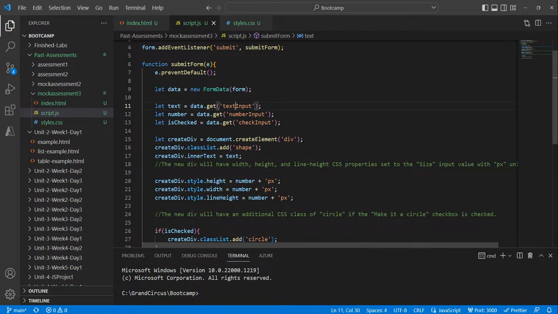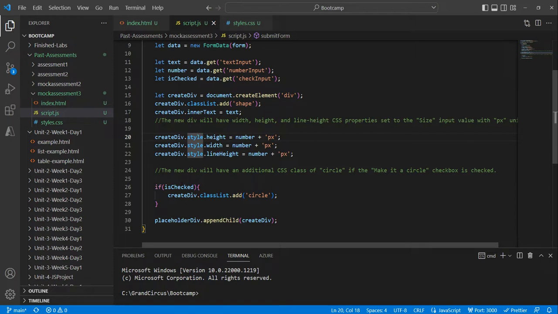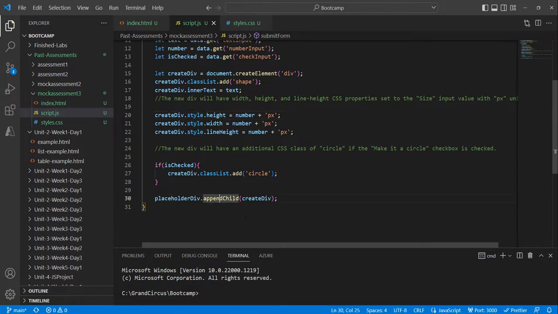All right, and so you create a div by document.createElement. Again, it could be a div, it could be an li, it could be whatever you want. Add your class by classList.add and the name of the class. Inner text will change the text. And then height, width, and line height, those are all styles. So createDiv.style.height, width, whatever. And then checkboxes are Boolean. So I just did if the checkbox is checked and then added a class. And then the last major thing is append child. That actually takes the element you made and puts it on the screen. Alrighty, that was mock assessment 3.